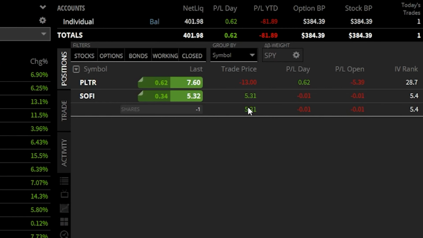And to the right of that, we can see how much I am up or down today, as well as how much I am up or down since I opened this short position. Now remember, with a short position, we want the stock to go down in value. Going down in value is how we are going to make money. If it instead goes up in value, that is how we are going to lose money.